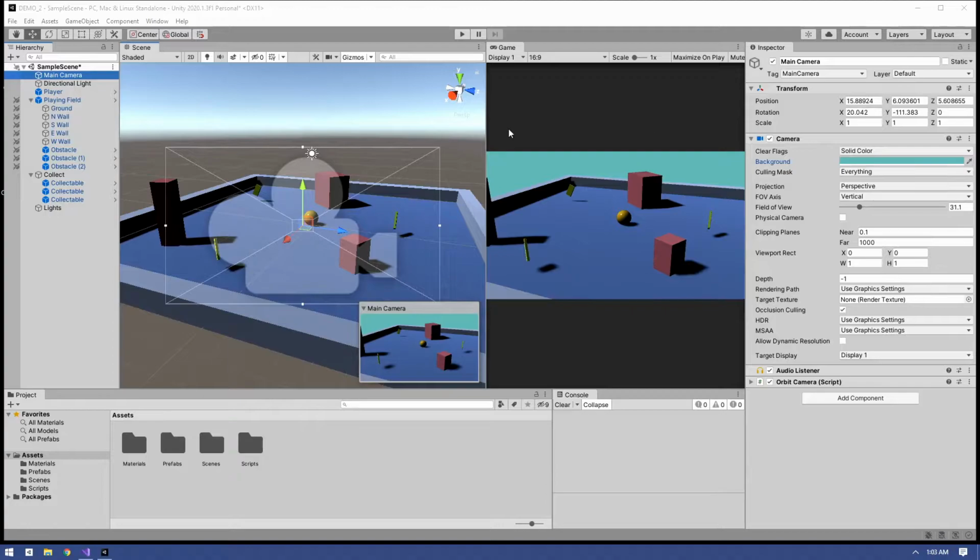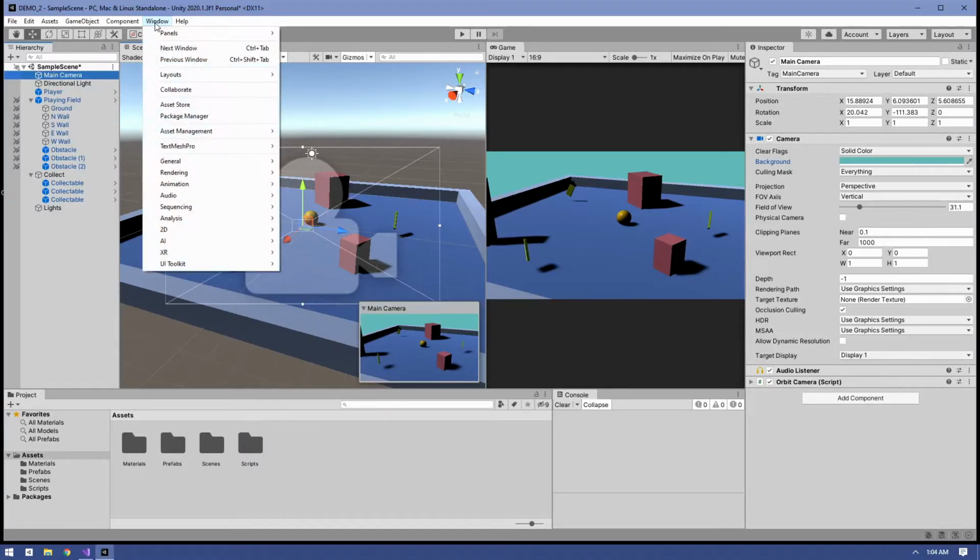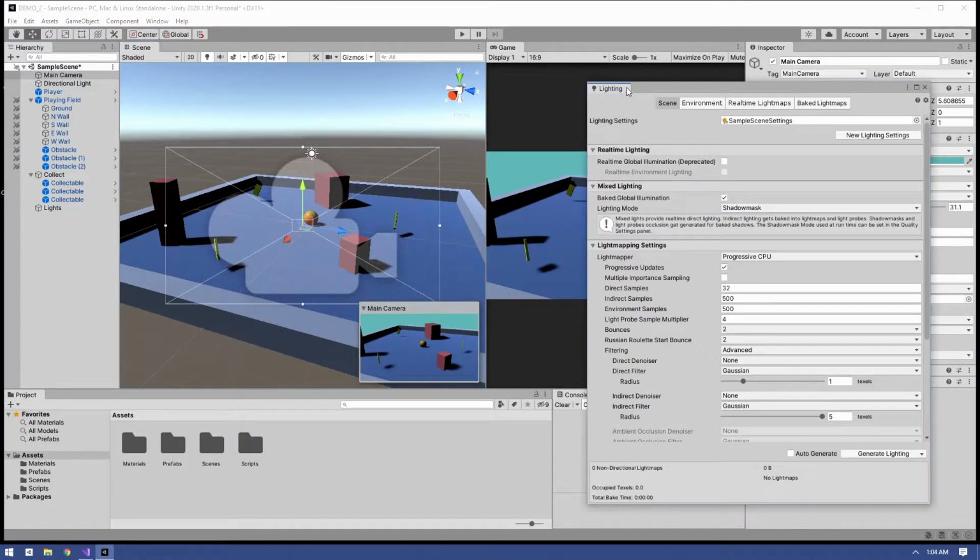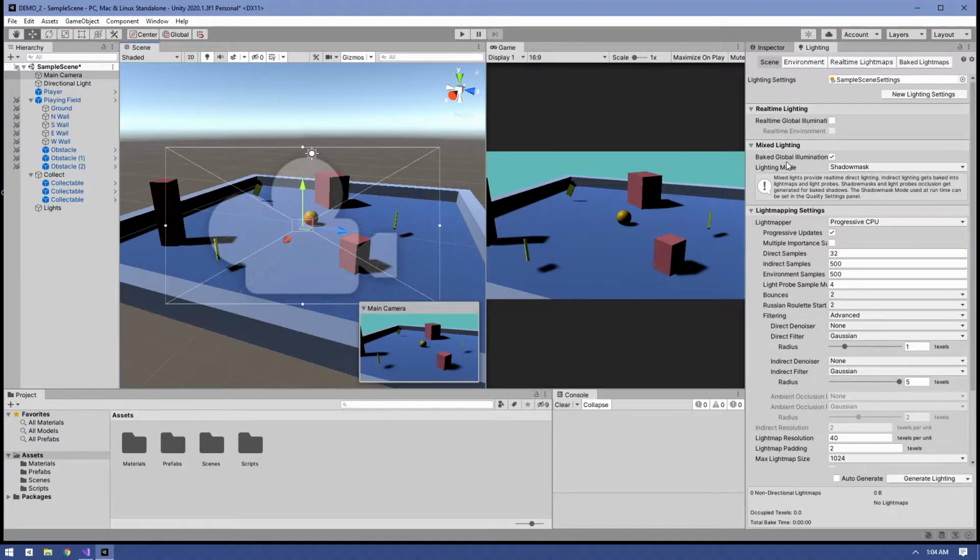So the first thing that we need to do is add the lighting tab to our workspace. We do that by going up to Window, and from the rendering option, we choose lighting. And I'm just going to dock this here next to my inspector.